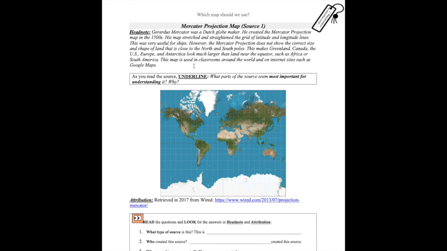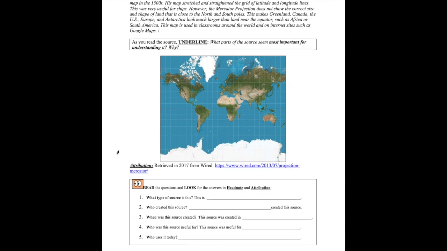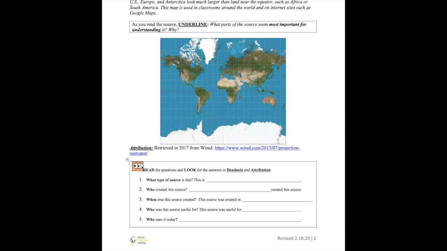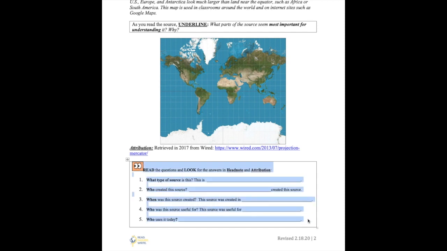This map is used in classrooms around the world and on internet sites such as Google Maps. Okay, I'm going to pause here. Take a moment to respond to the questions about the headnote and attribution in your packet. So, pause and come back when you're ready.